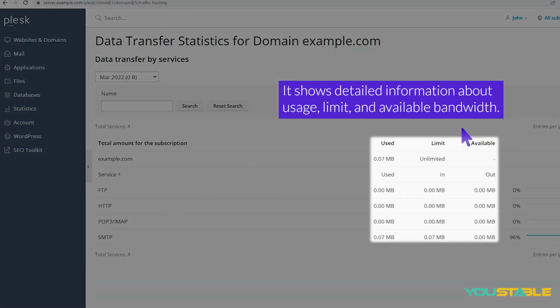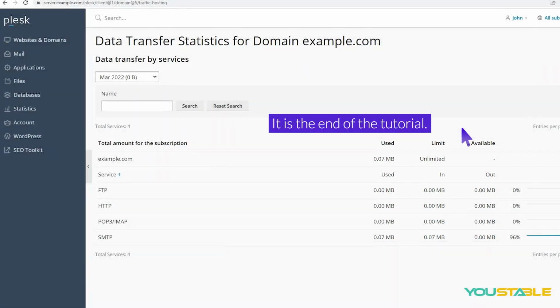It shows detailed information about usage limit and available bandwidth. It is the end of the tutorial.